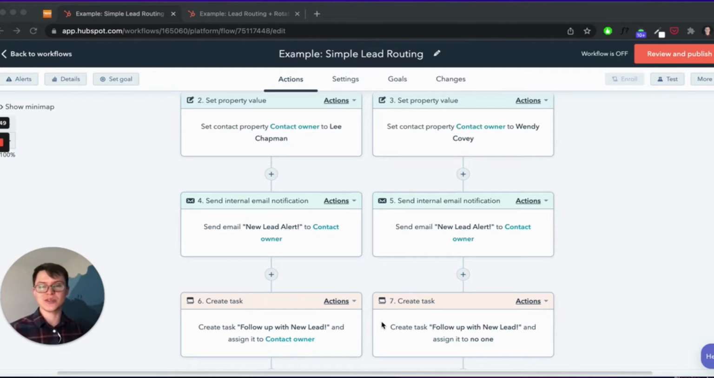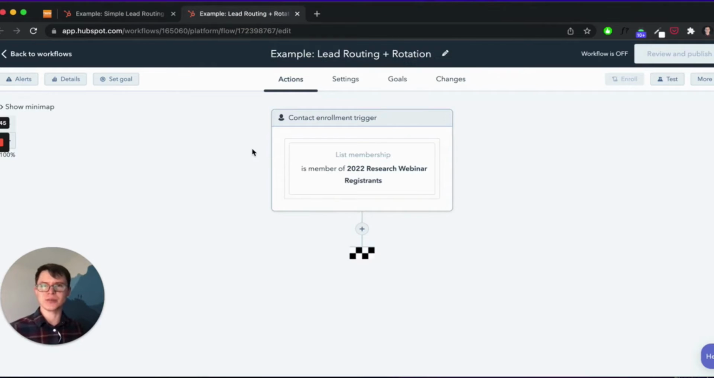Okay, now let's jump over to this other one that we're going to build ourselves and make it a little bit more complicated. In this case, the trigger is going to be list membership. So we're doing this list of webinar registrants, but if you went to a trade show and you have a list from there, this is a great way to start it off as well.